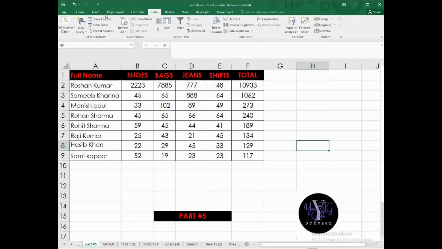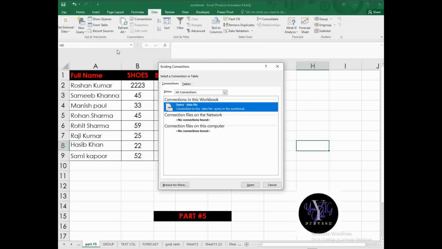So first of all, we're going to talk about getting the data from external sources. When I click here, I have some options down here. Get the data from Access, from web, from text, from other sources, or if there is any data which I have already extracted from another place or another sheet. If I click in here, it will show if I have any data, which is also known as a query. As you see, the query function is here.